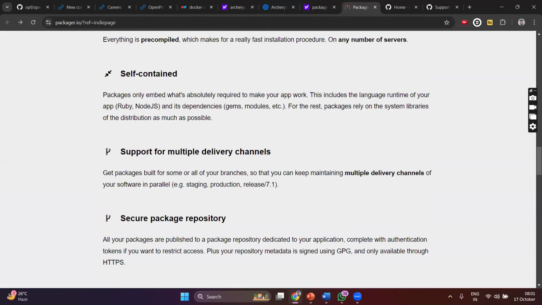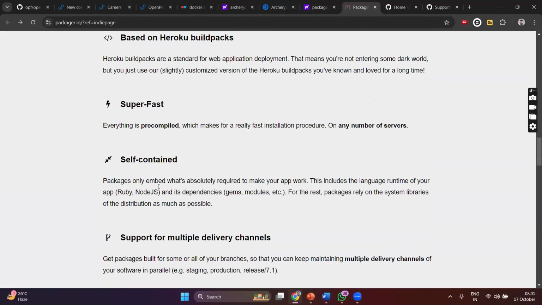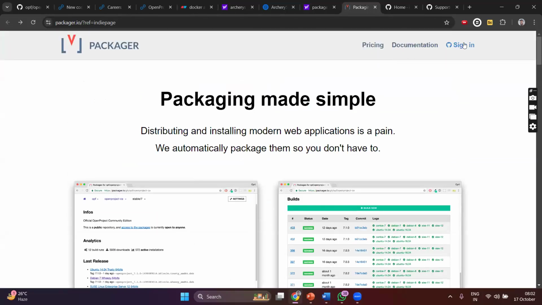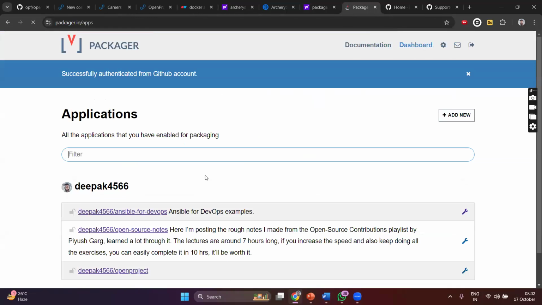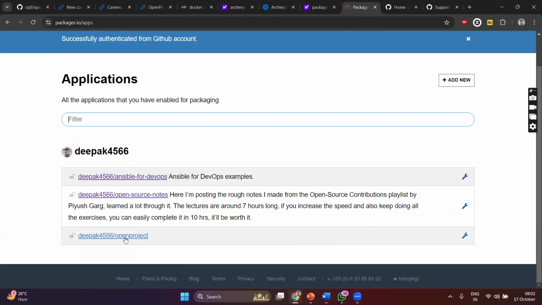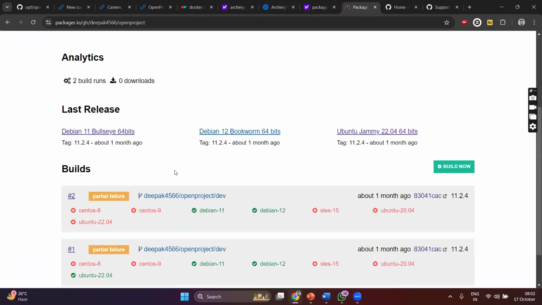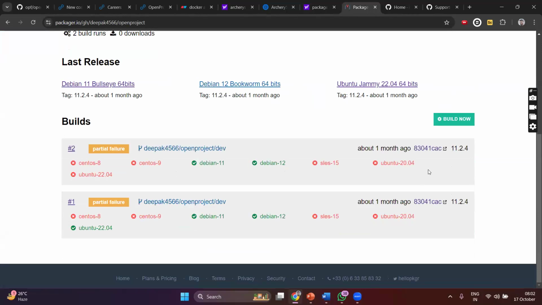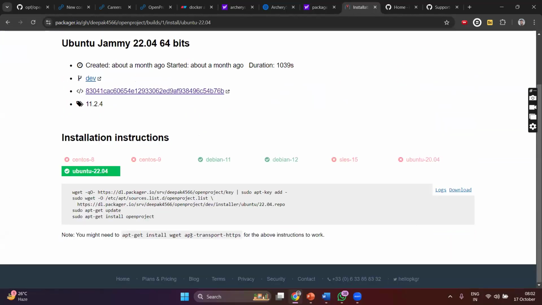Oh yeah, you can have multiple support channels and all the stuff. I think I have one. Let me see if that is working or not. So I did this thing, OpenProject. Some failed, but some are successful. If I look at the Debian one, Ubuntu got successful. So it will distribute into multiple packages.